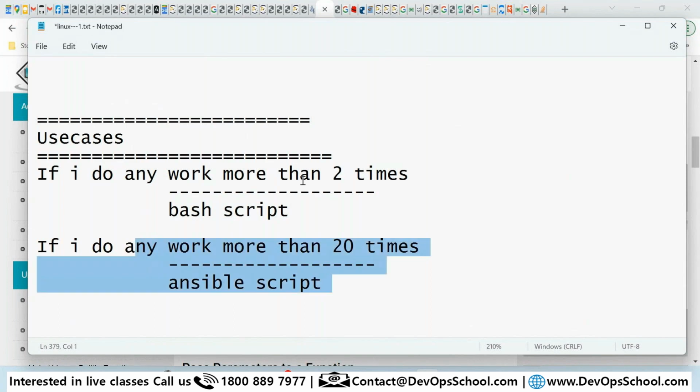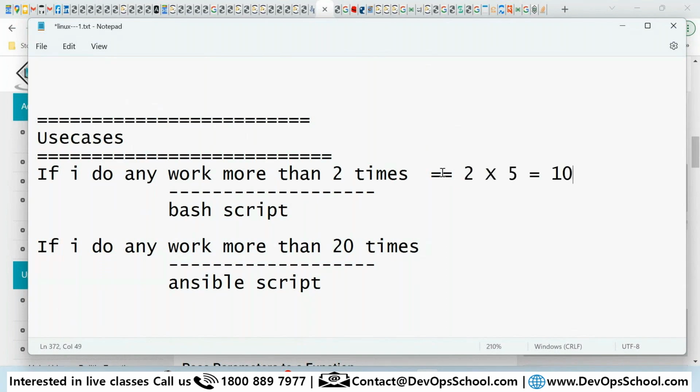So let me put it this way: 2 times, each time you run this script 5 minutes. So how much time does it take? 10 minutes. But here I'm running 20 times. 20 times 5 minutes, so how many minutes? 100 minutes. I'm not going to spend 100 minutes. So that is where you need Ansible. Now you'll say, Rajesh, how can Ansible save time? That I'll teach you in the Ansible class.